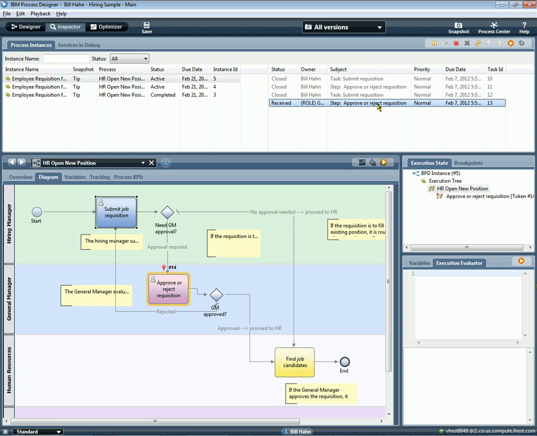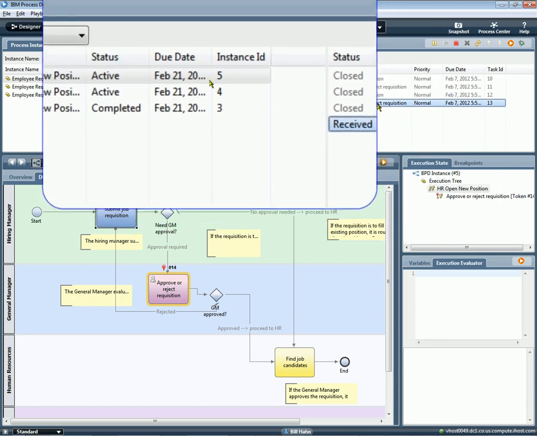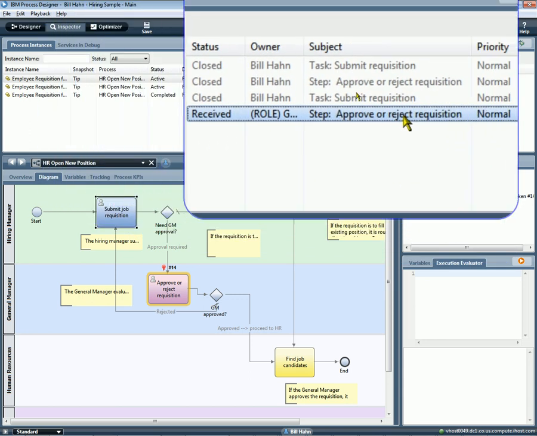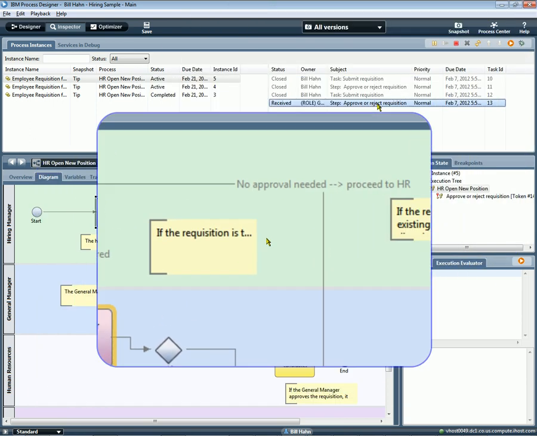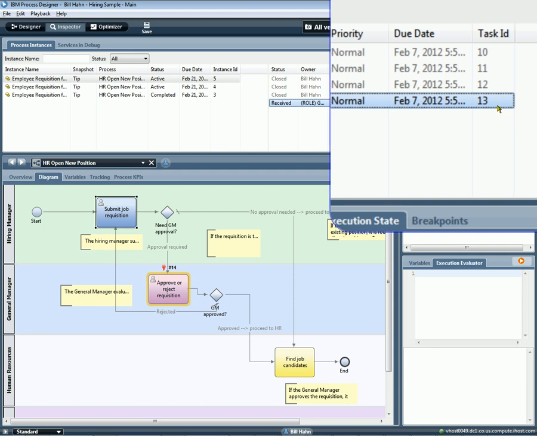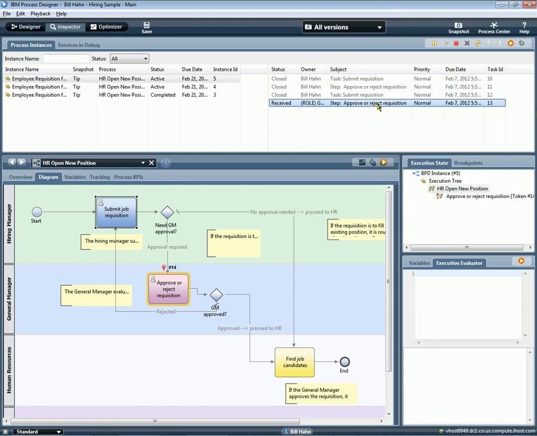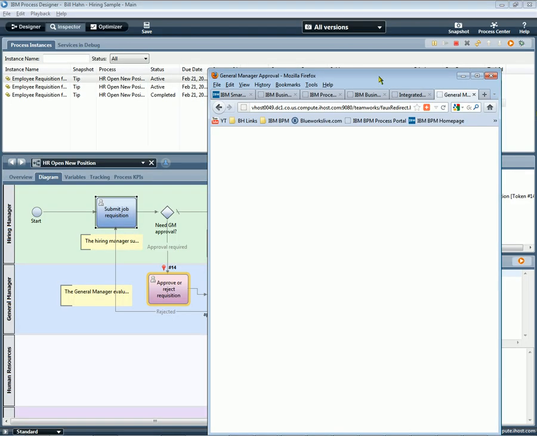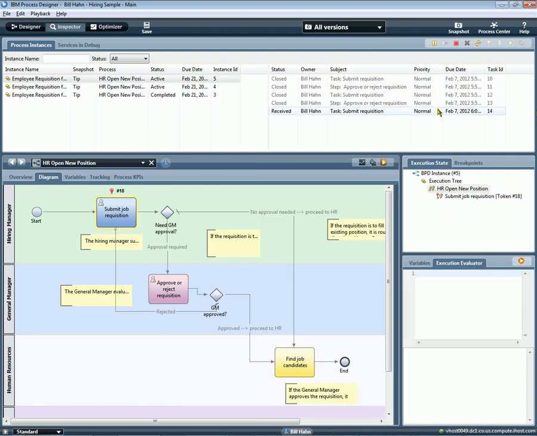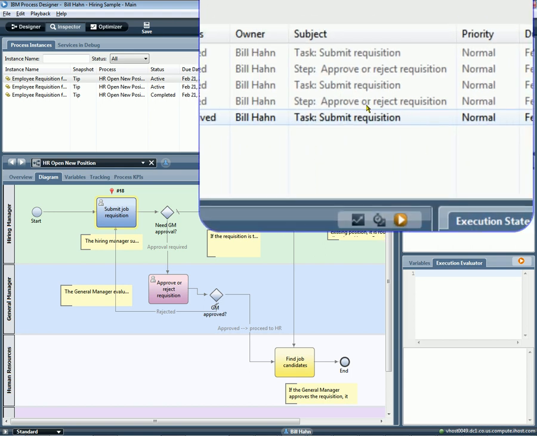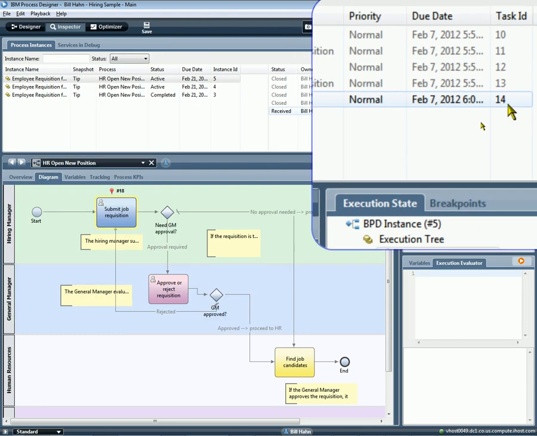If I look at what's currently running in IBM BPM in SmartCloud, I can see that the process instance number 5 is at the approve or reject step, which is highlighted in my process diagram, and that is task ID, unique ID number 13. So let me do two more things to round out the demonstration. Let me go ahead and progress this process. We can see now that we're at unique task ID number 14 at the submit requisition step in the process.